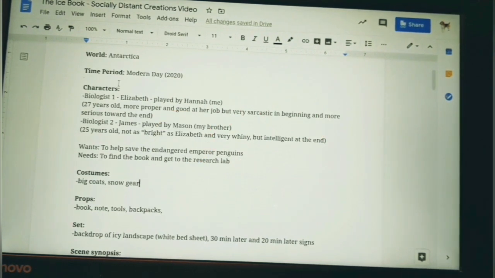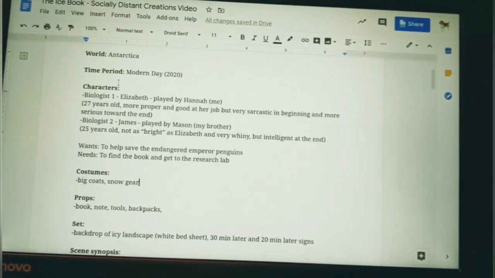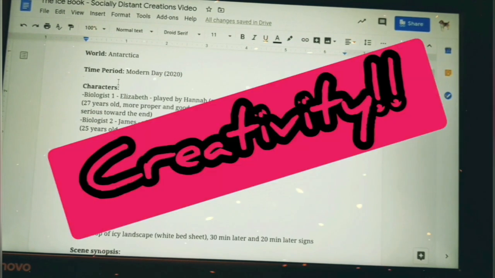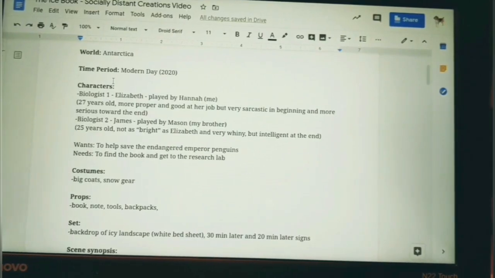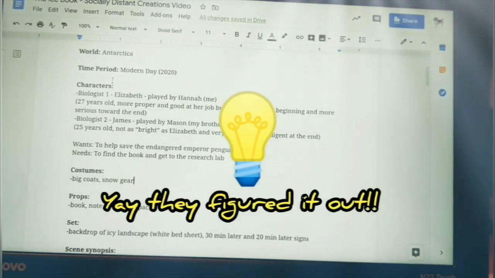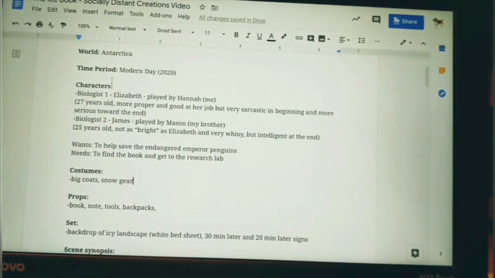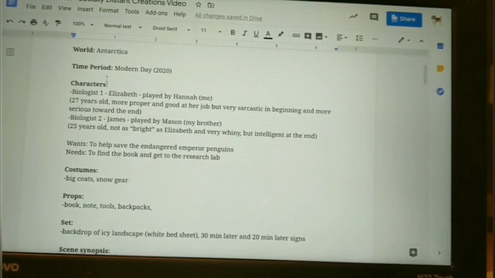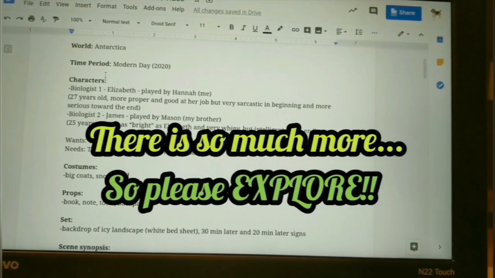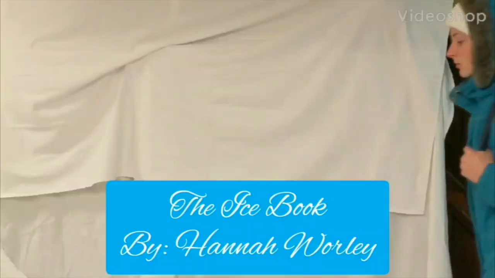Then you also have your costumes, your props, and your set design. You can come up with those and make it any creative thing you want. And your conflict throughout the story. They have this conflict, and when they figure this out, this is like the high point of the story, the realization. In your story, you're going to need to have something like that. This is certainly not everything there is to making scenes, but it's just a place to start. So let's get to the performance.